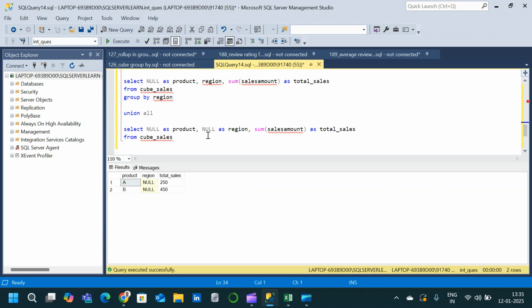Now going down, this is the third table, which will give us total sales with respect to region. So here the product will be considered as null, but we have region which is taken from the cube sales table, and we are using the aggregate function sum for sales amount to get the total sales with respect to region. Now execute product column, region column and total sales. Here also we have an additional product column so that we won't be getting any error when we use the union all clause. So corresponding to north we have 300 and corresponding to south we have 400 as total sales.